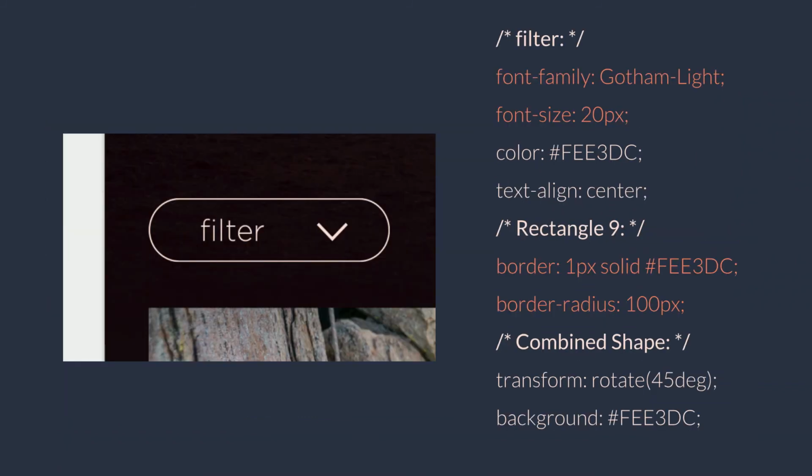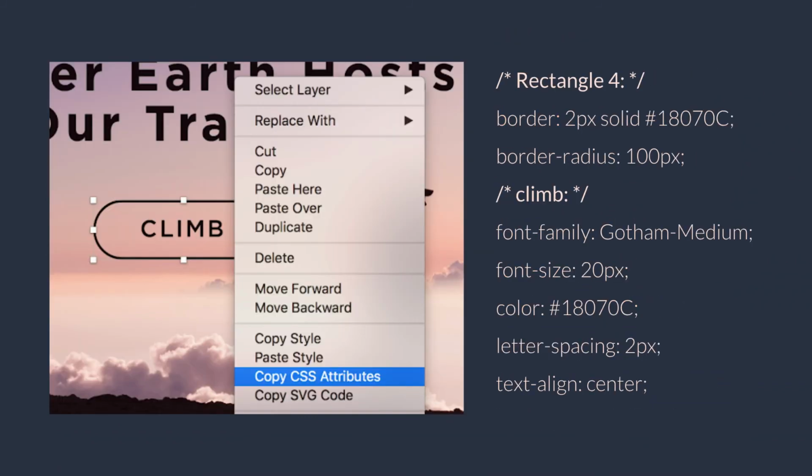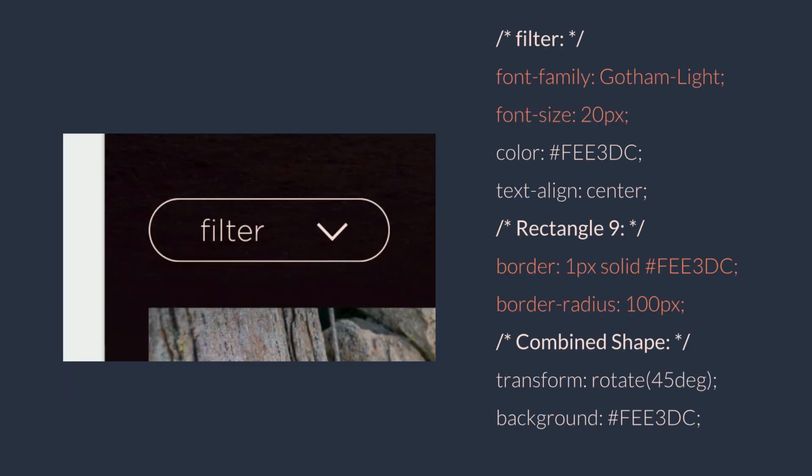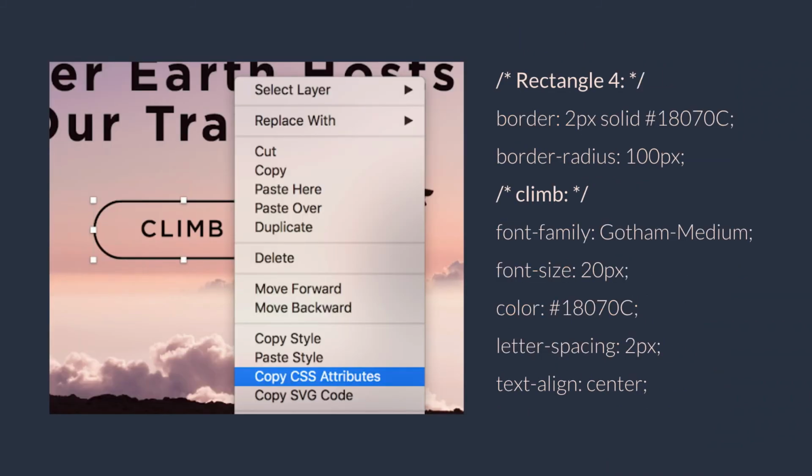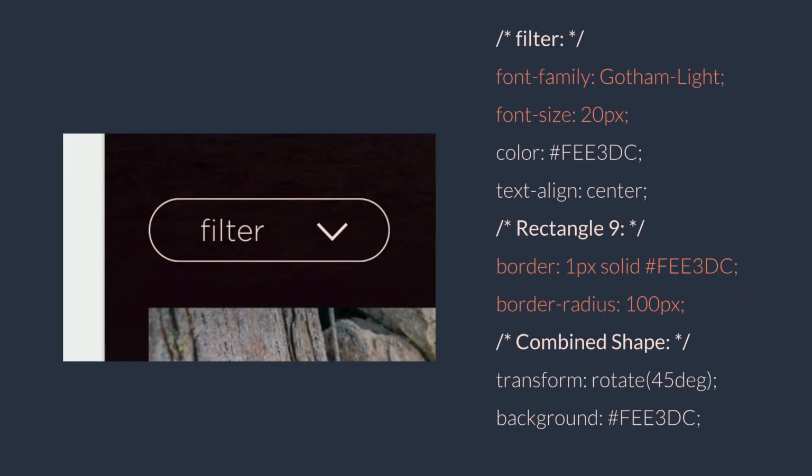So then if you need a filter, you have this button, and you need a filter. You can use those CSS attributes, and you can modify them a little bit. So from this one to this one, I used the same font family. I used the same font size. I think I used a similar border and border radius.